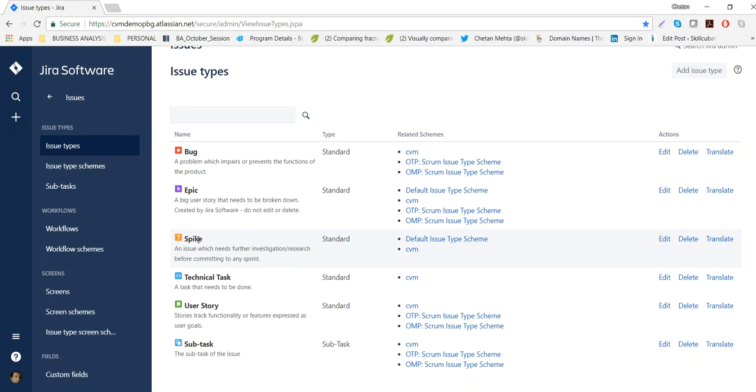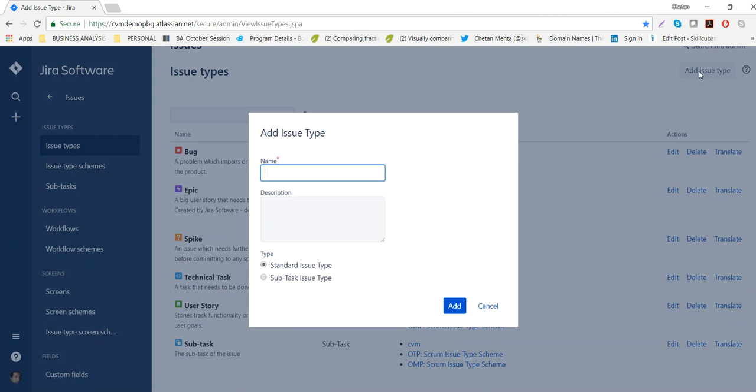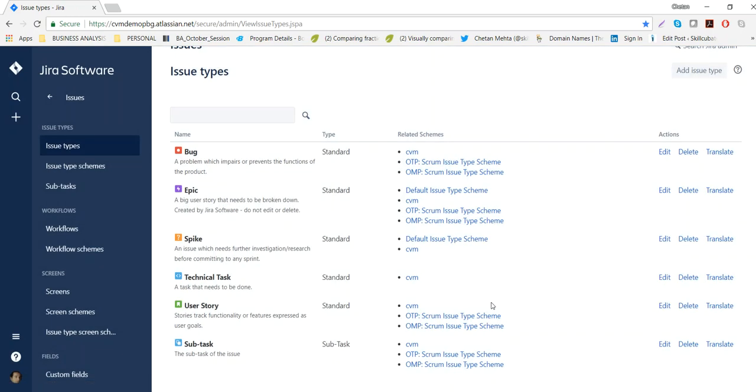We have the bug, epic, spike, technical task, user story, subtask. You can also add some more issue types by clicking add issue type. But as I said, you will need to have admin rights before you can add some more issue types and customize it based on your needs and requirements. I'll click cancel here because I think we have enough issue types. We don't need any further issue types. Okay, so since now we know all these different issue types, let's go to the project and add some of them into the backlog.